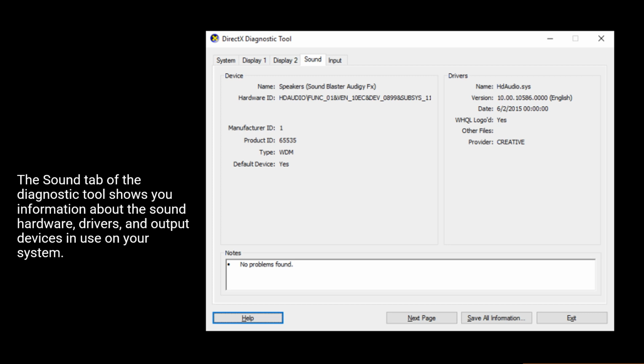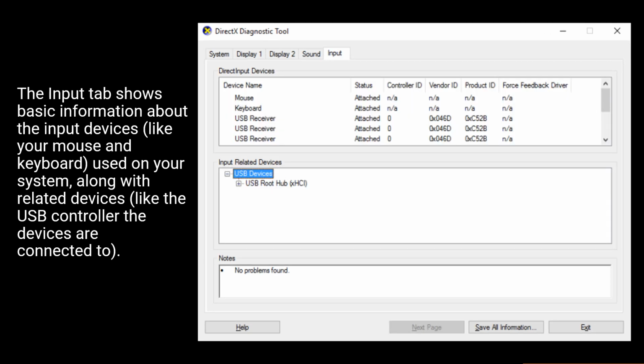The Sound tab of the diagnostic tool shows you information about the sound hardware, drivers, and output devices in use on your system. The Input tab shows basic information about the input devices, like your mouse and keyboard, used on your system, along with related devices like the USB controller the devices are connected to.